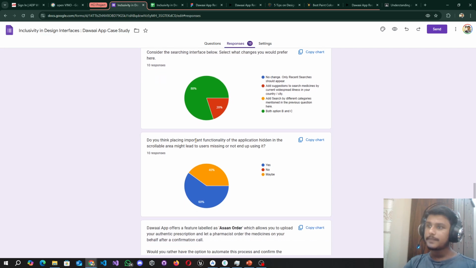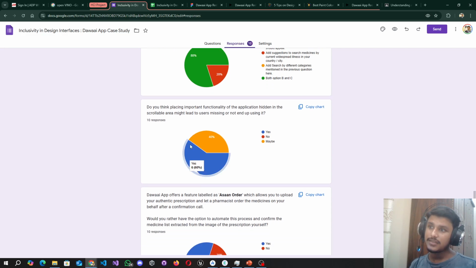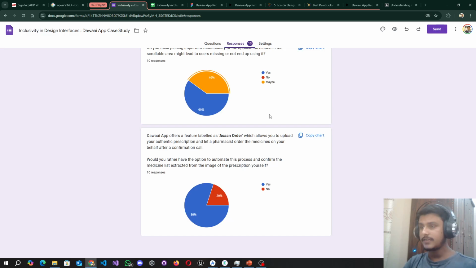So, do you think placing important functionality, this was the problem I was discussing, that the tile-based dashboard hides important functionality of the application in the hidden scrollable area. So I asked this question: do you think that it might lead to users not using it or missing this functionality? No one said no. Everybody said yes or maybe. So yeah, our decision to move to a tab-based interface is justified by the statistics. That is what I was trying to say.